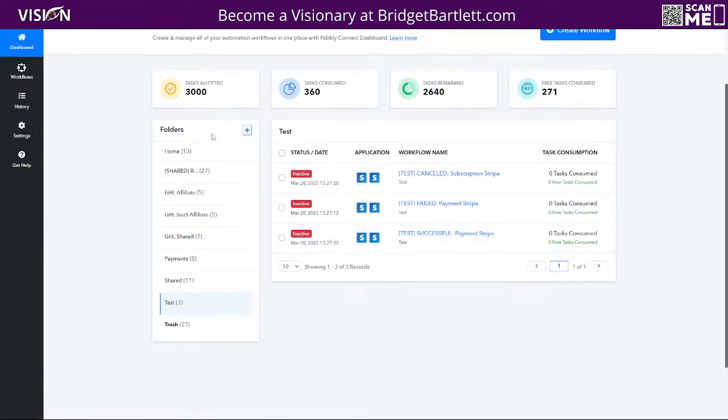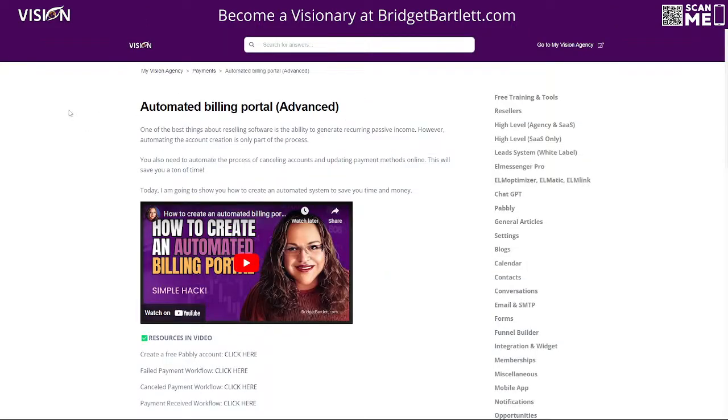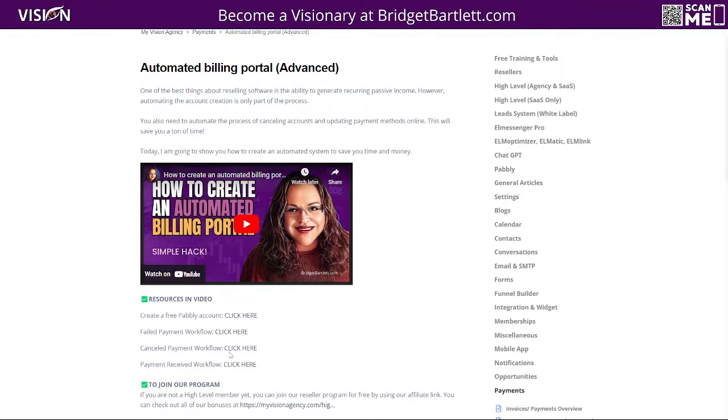Okay, now you do have access to these workflows I've shared with you in our knowledge base here. All you need to do is search for automated billing portal, or just search the word billing and you'll find it. And then here are the workflows. If you do not have Pabbly, you can create a free account here and then utilize the workflows.